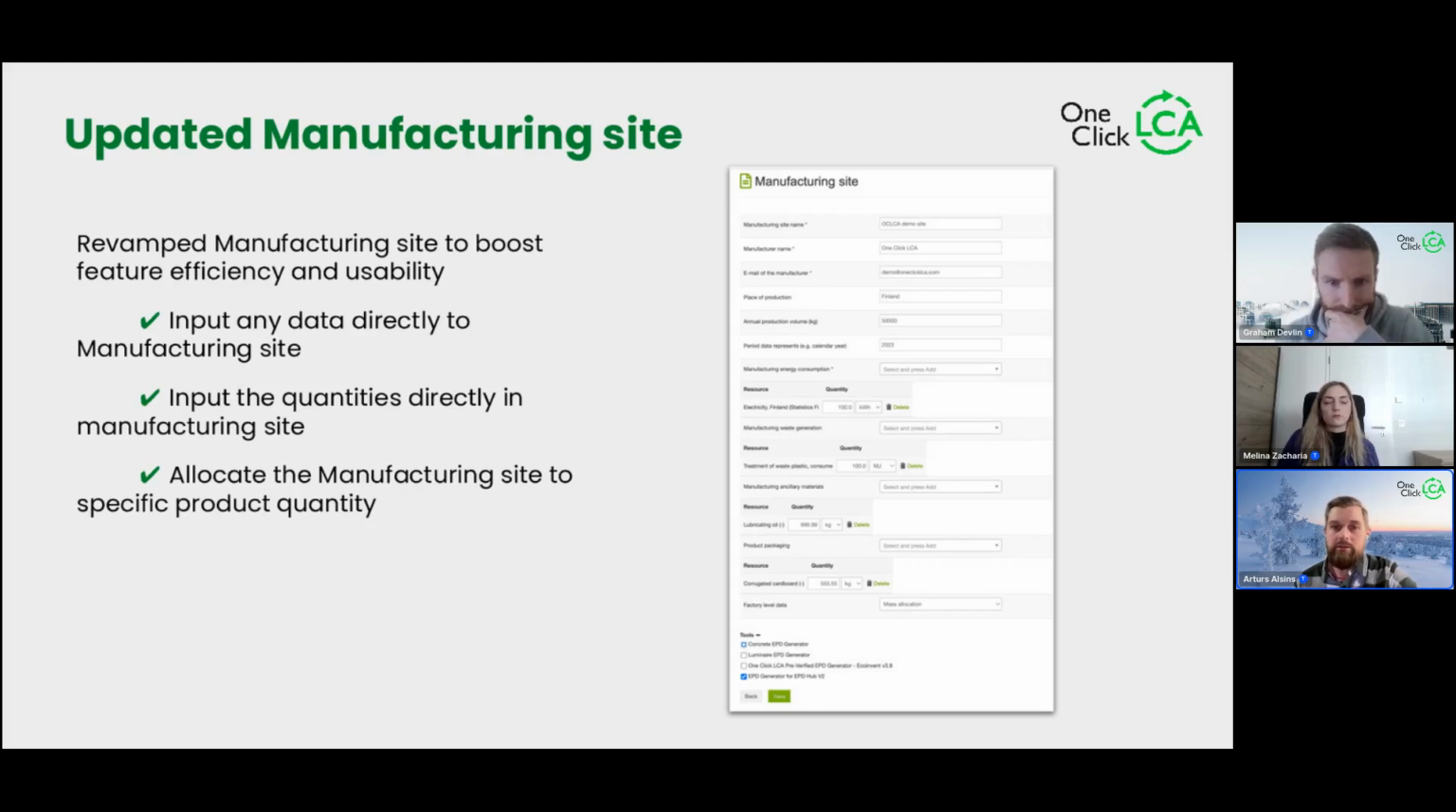The biggest change that we have done is that now it allows you to input any data directly. So it's not limited to constructions, but any EcoInvent, LCI, or EPD data can be selected, and you can input the quantities directly in the manufacturing site. Then once you import it to your specific product, we will automatically allocate those quantities based on the volumes produced in the manufacturing site and the mass of the product in question. Yeah, next one.